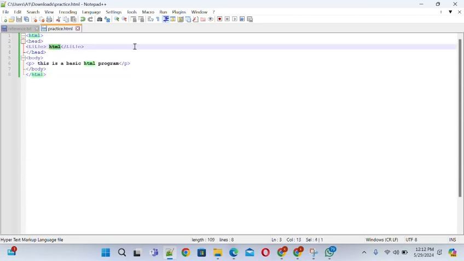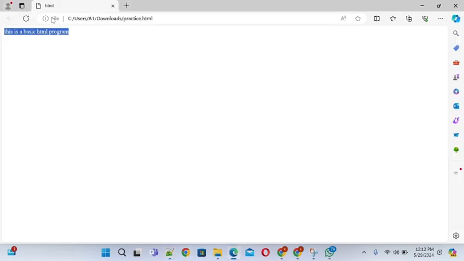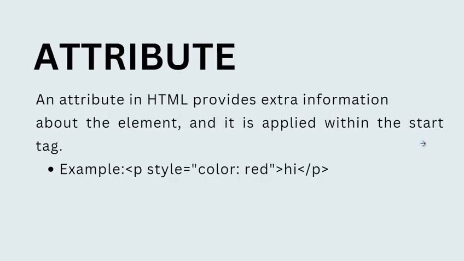And you might be wondering where the title tag is used. So the title is used over the top. You can see the title over there. Now let's understand what attribute is.